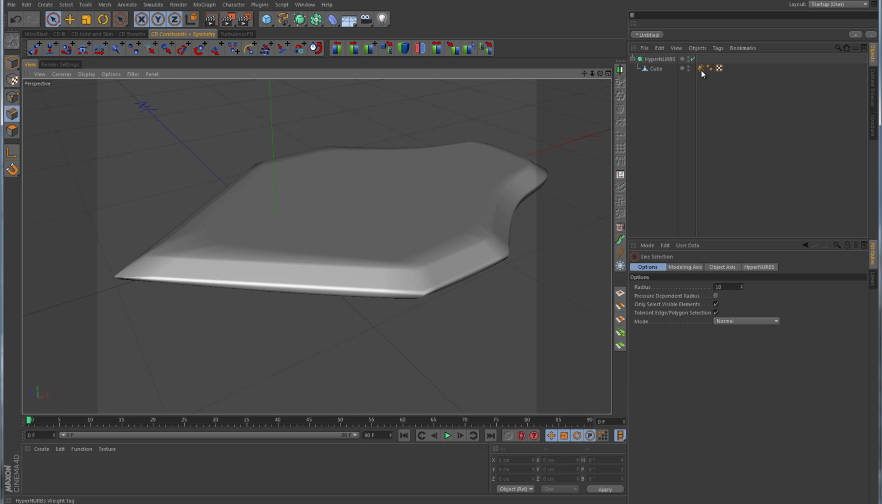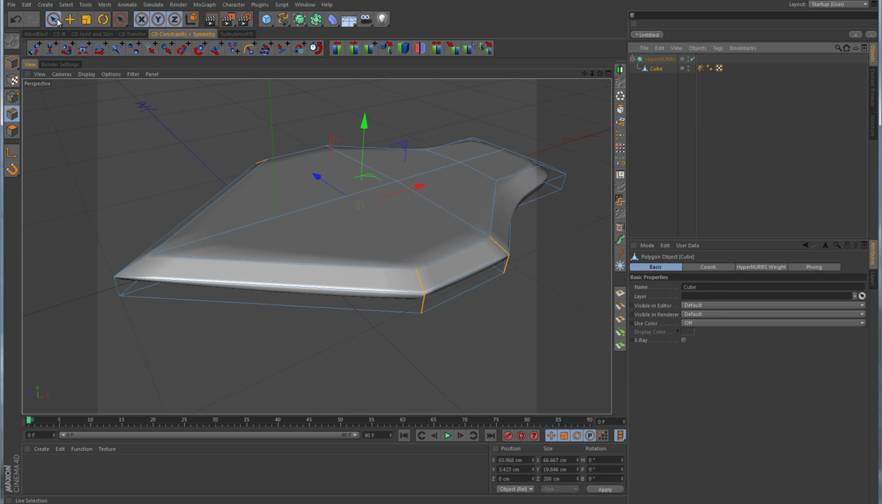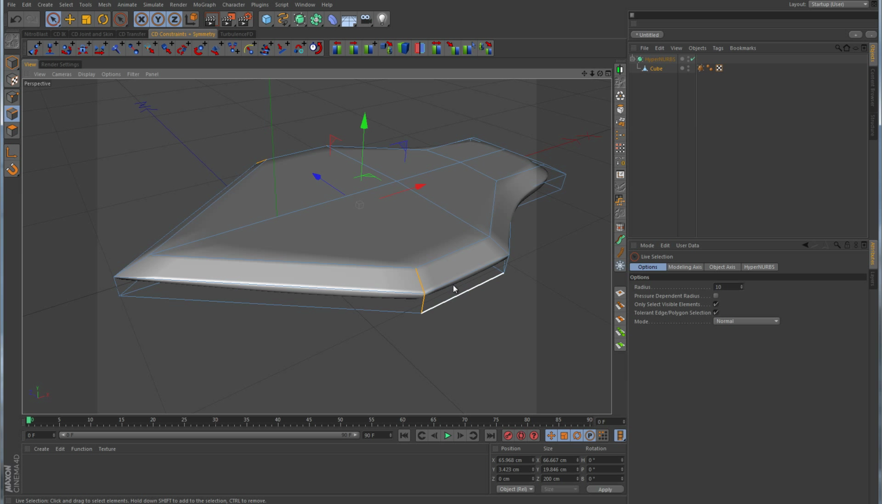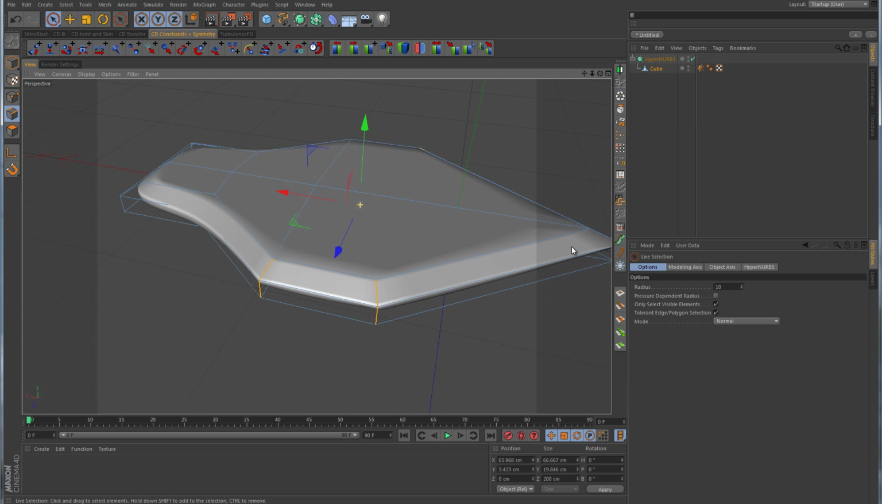So I think what we'll do is deselect these two edges here, and then take these edges here that we have selected on both sides, and hold down the period key again, but this time we want to take the weight off of these edges. So we'll click and drag to the left, and that will take the weight off.